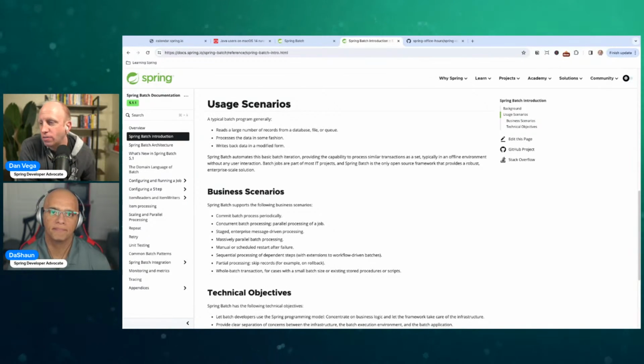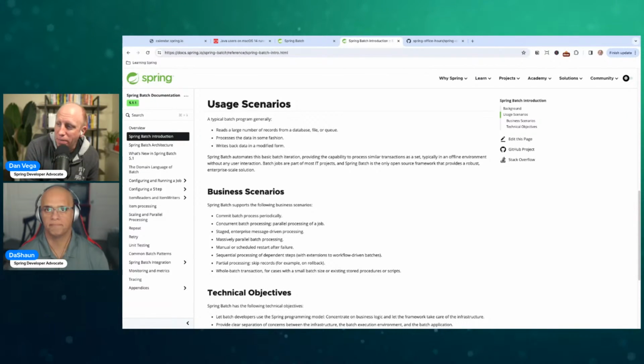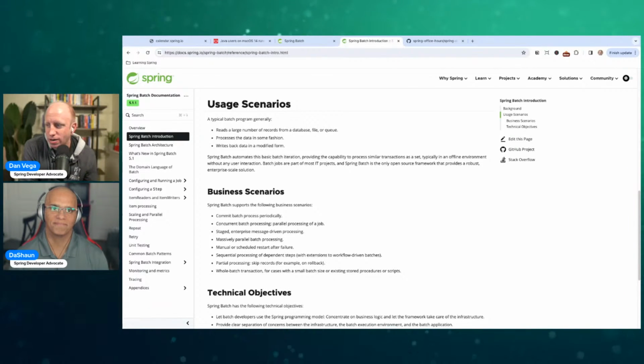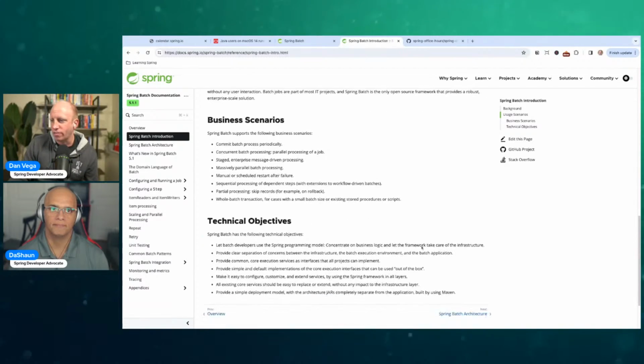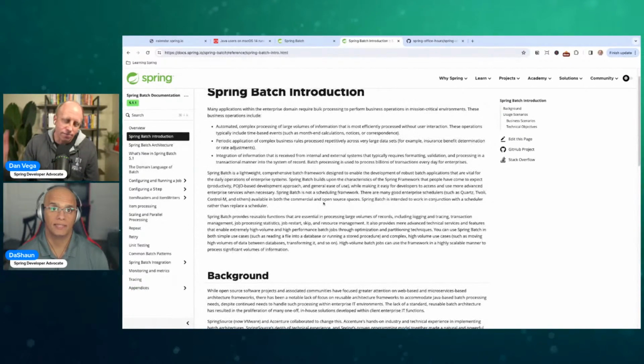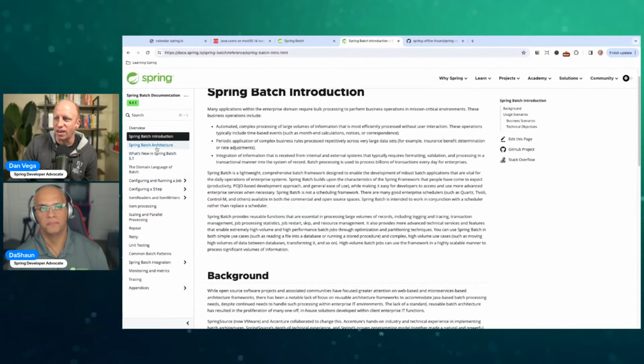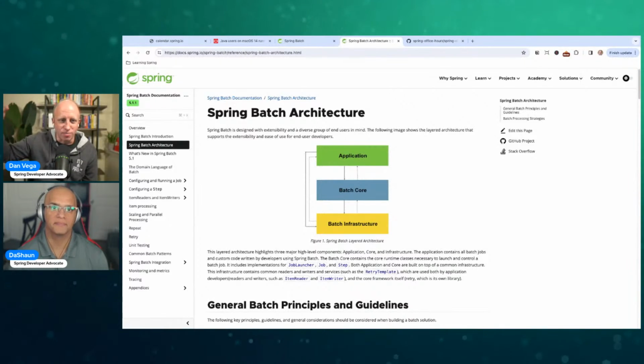And then there's a bunch of business scenarios there, like, I want to do some concurrent batch processing. I can do parallel processing of a job, or a manual or scheduled restart after failure. There are a bunch of really great business processes in here. Again, for me, the documentation is a great place to start. It gives you that overview, and then you can jump into the nuts and bolts. Now there's an architecture behind Spring Batch.